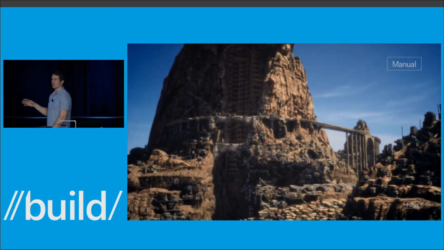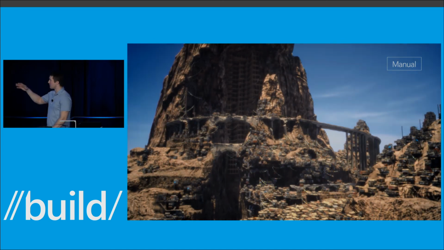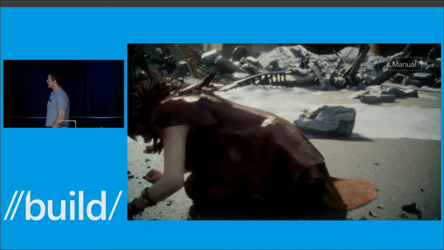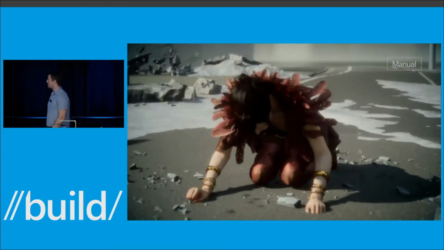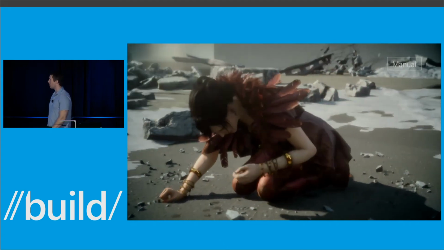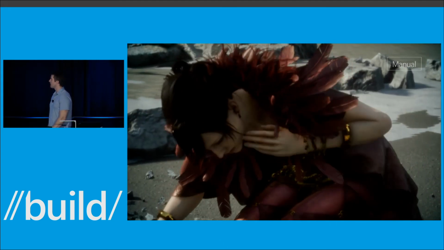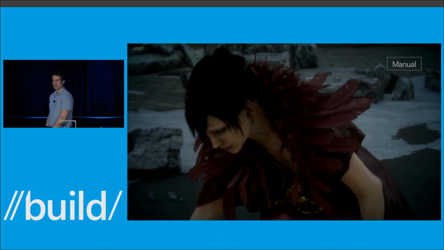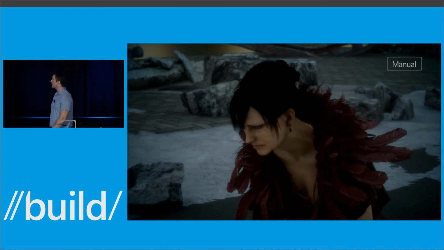This is incredibly realistic, high-end rendering. You can see the time of day changing, the shadows moving across the landscape. Here we can show the really detailed character animation. This is truly, truly cutting-edge bleeding rendering on DirectX12, running on quad SLI. Detail in the feathers and the animation on the character is incredible.